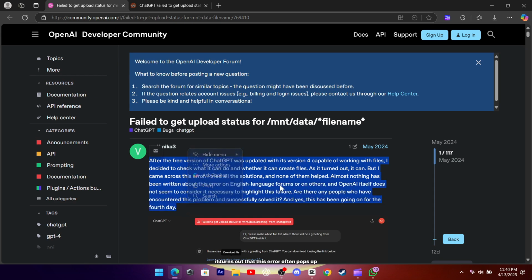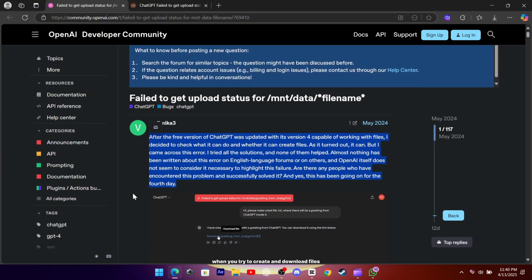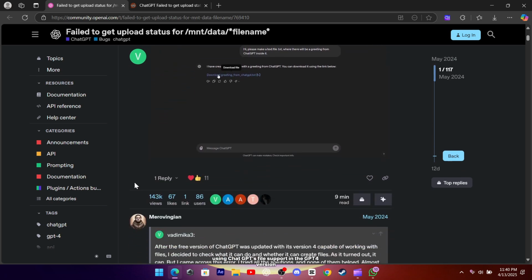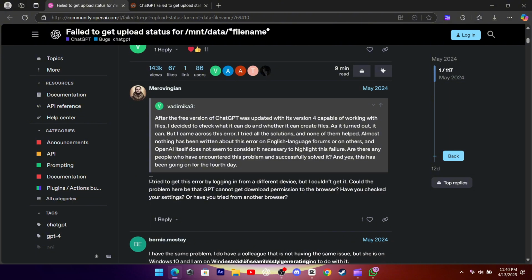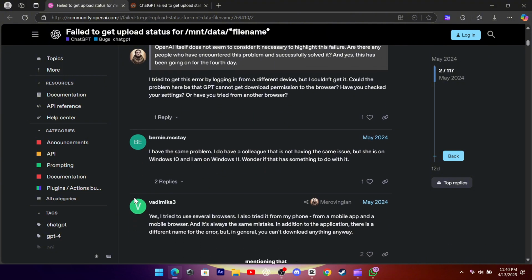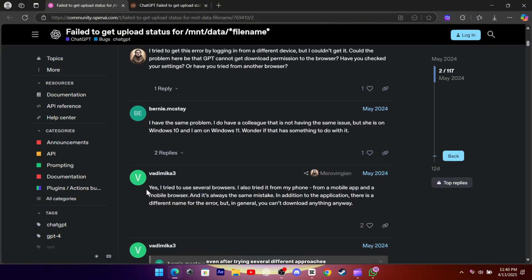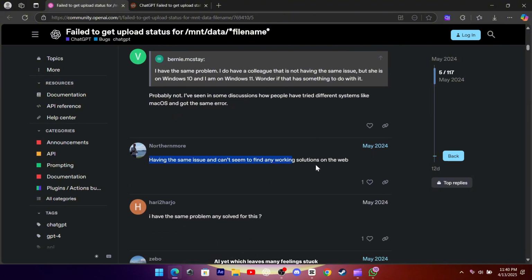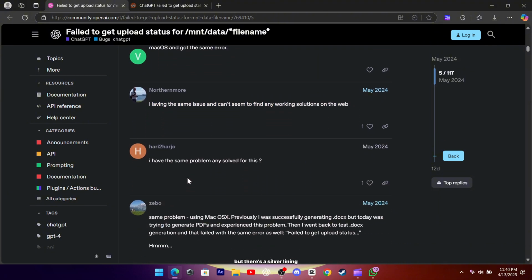It turns out that this error often pops up when you try to create and download files like PDFs, CSVs, or even PPTX presentations using ChatGPT's file support in the GPT-4 version. Instead of seamlessly generating and handing over the file, the system sometimes fails to confirm the file's upload status. A lot of users have shared their experiences online, mentioning that even after trying several different approaches, the problem persisted for days. It seems this bug is not widely documented on forums or by OpenAI yet, which leaves many feeling stuck. But there's a silver lining.